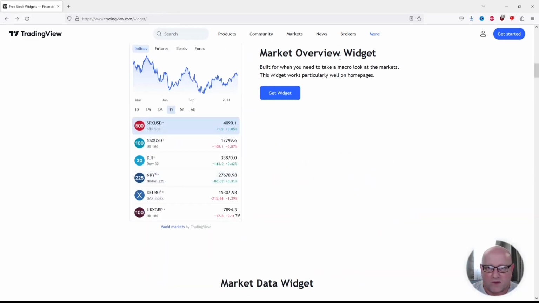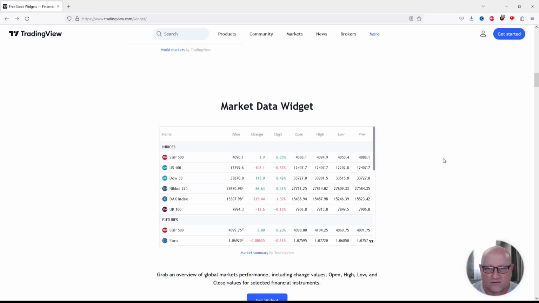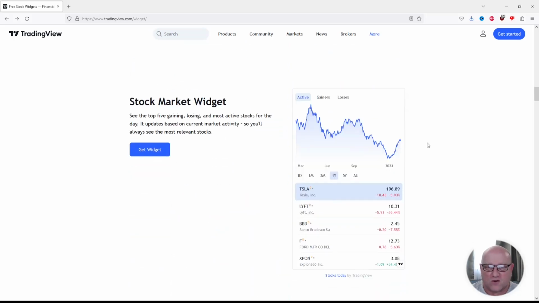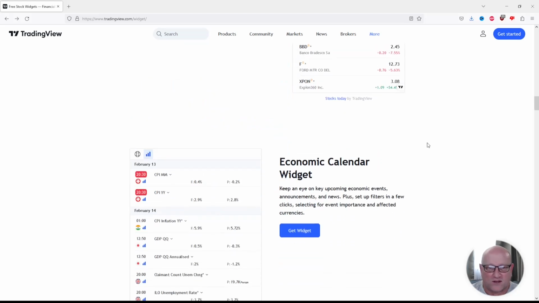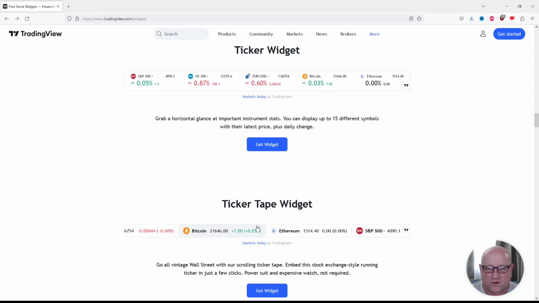And look, I've got this market overview widget. So there's all sorts of things you can get. Like I said, you can get indexes, futures, bonds, foreign exchange, individual stocks, all sorts of different facts and figures, stock market widget, economic calendar widget. The one I really like is the ticker widget and the ticker tape widget. Now, doesn't that look cool? Scrolling across to the left, you can customize this, but we're going to just have a look at this ticker widget. No, in fact, we'll have a look at this ticker tape widget.